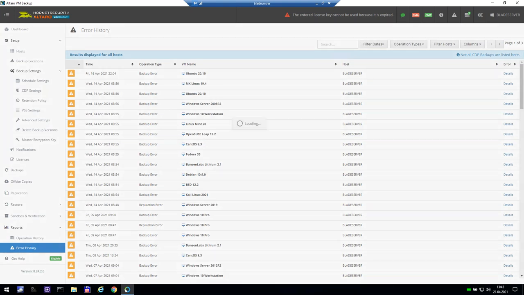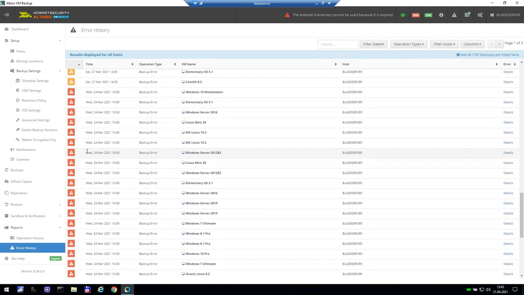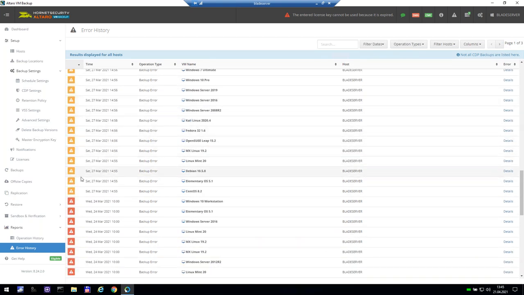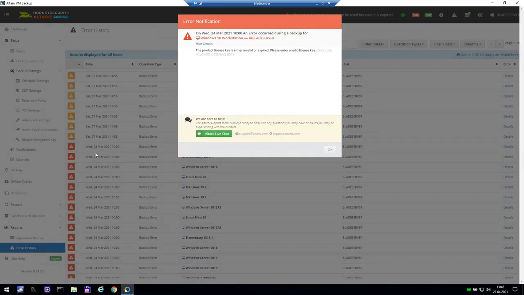And for this, I get a dedicated error history, which only lists the warnings and the errors in the system here. And as you can see, there are two different types. There are warnings, so this is telling you that it worked, but something went wrong. And there are errors containing something that didn't work at all. If you want to know what didn't work at all, you just click on this line. You get a dedicated error notification.